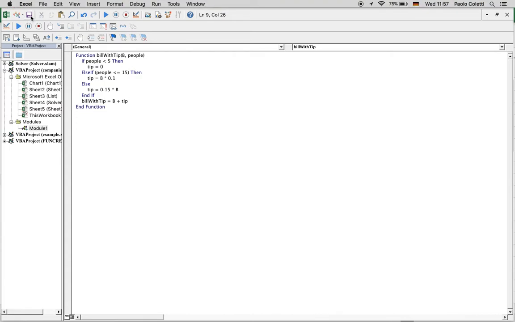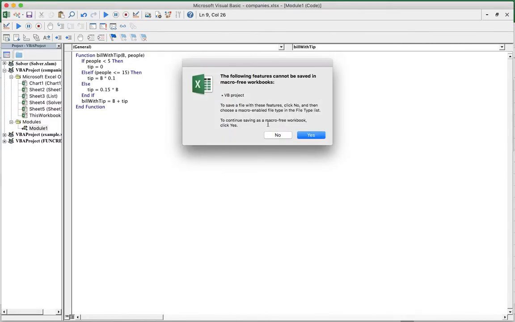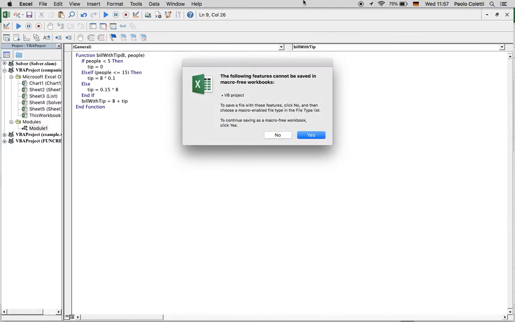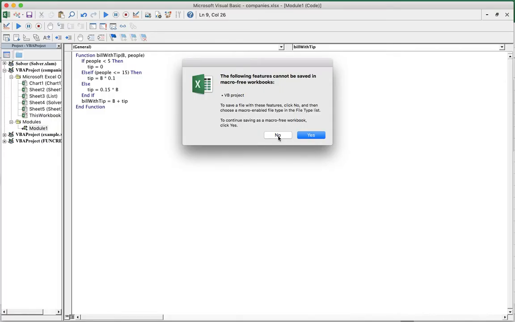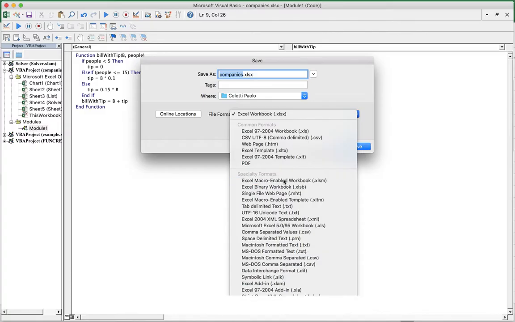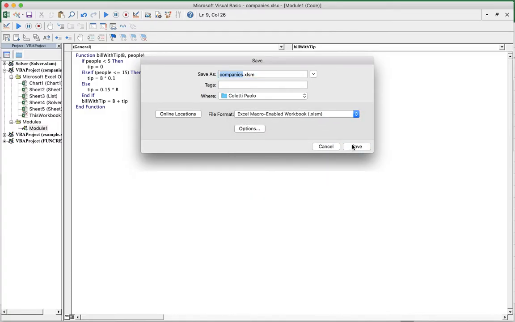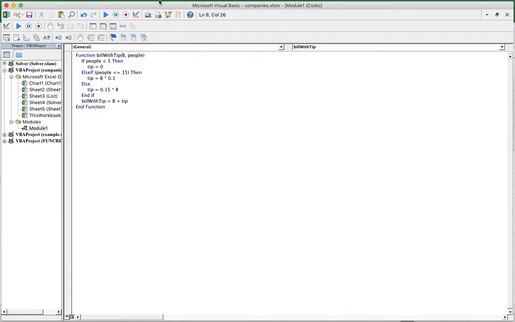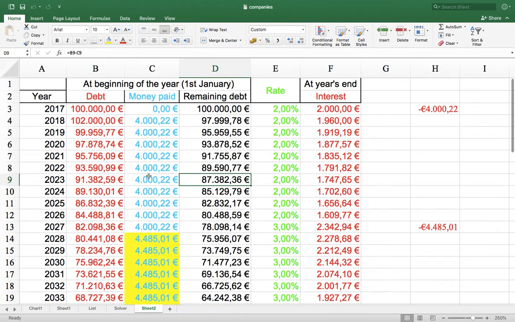Okay, I save. To continue saving as macro-free workbook, click yes. No, I don't. I want to save as a macro-enabled workbook. Okay, now I can get rid of this one. Last one, import all data from file medicine.csv, paying attention to set appropriate decimal separator to dot.